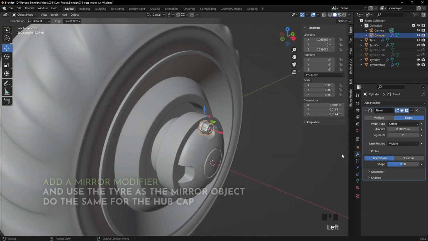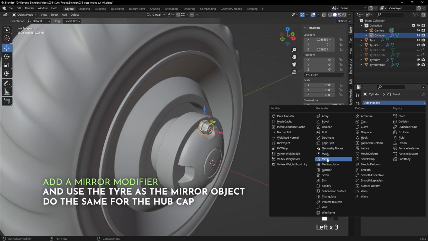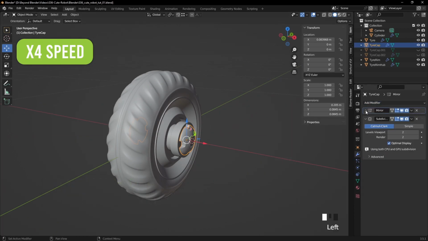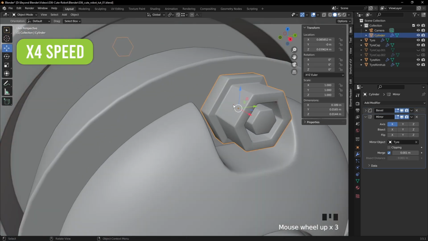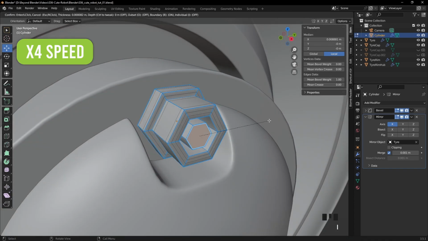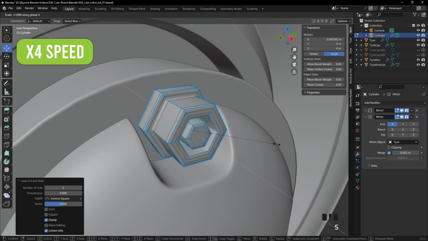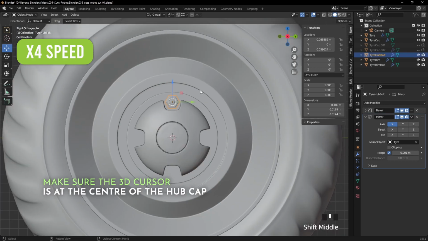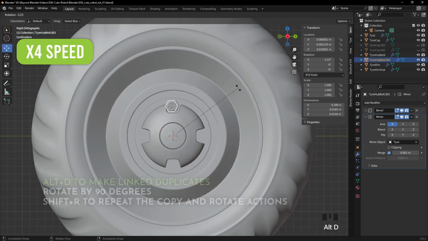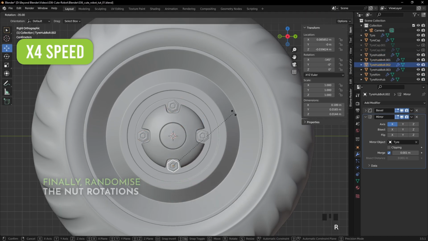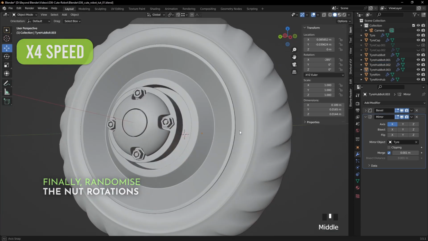That would do. Now we can select these, or select one of them anyway, add a mirror modifier, and also for the hubcap. I want to duplicate this with Alt-D, just quickly add some more support loops there. There we go, and then inset there, not forgetting the inside. Just quickly rename that to hub bolt, and make sure the 3D cursor is your transform point. Alt-D, rotate 90, and then apply some random rotation to each of the objects. And there you have it.